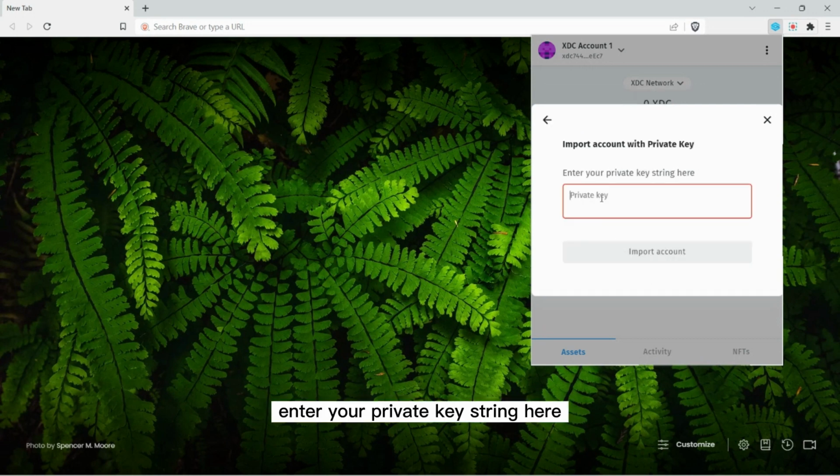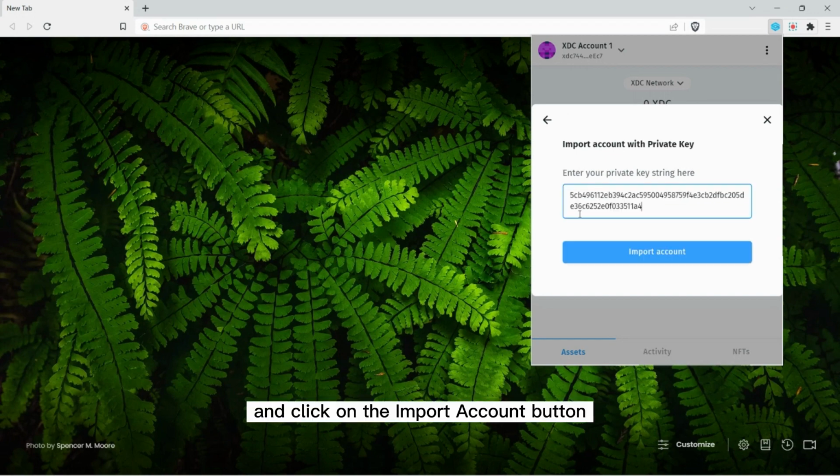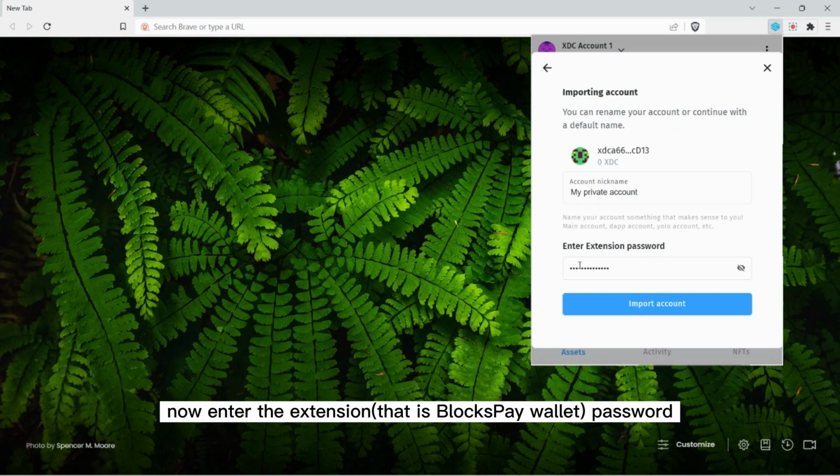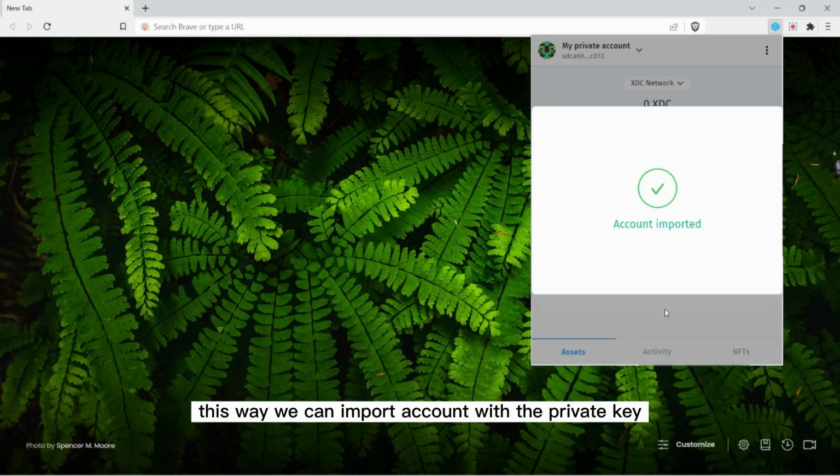Enter your private key string here and click on the Import Account button. Now enter the extension, that is, the BlocksPay wallet password, and click on the Import Account button. This way we can import an account with the private key.